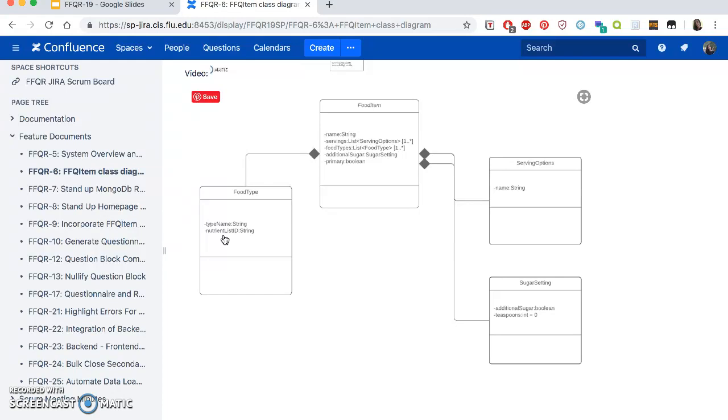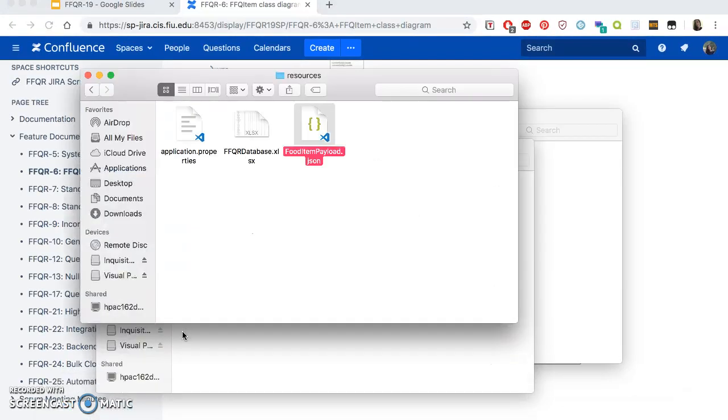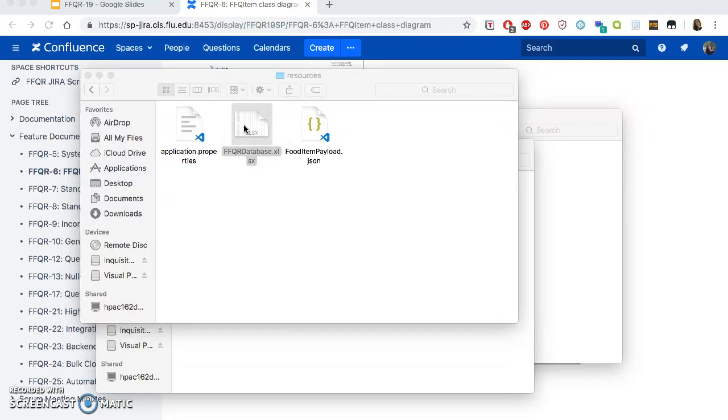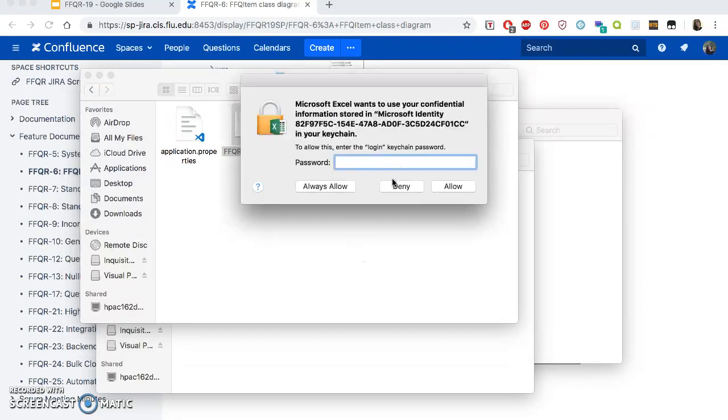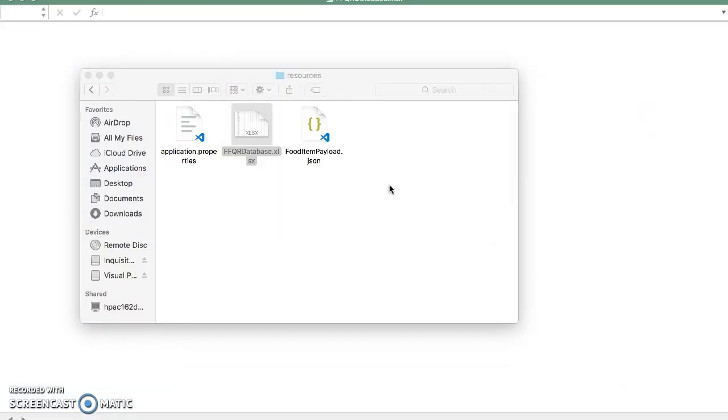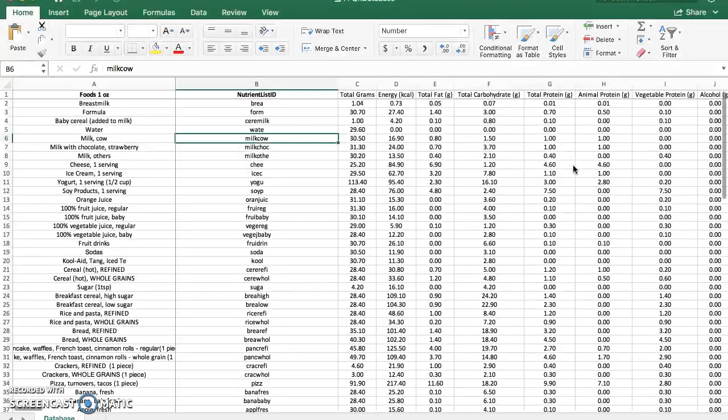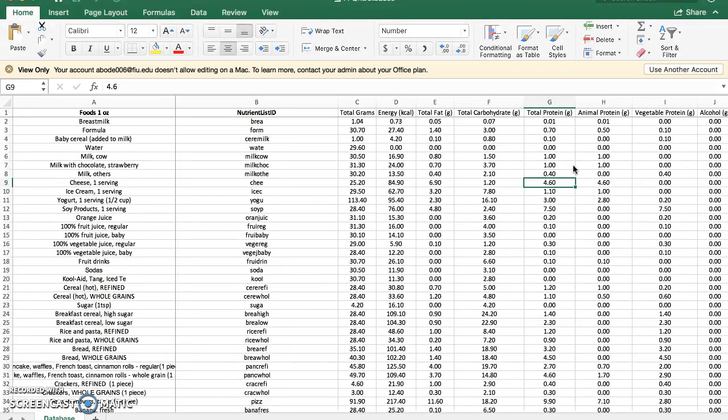So this nutrient list ID is coming from a new column that was added. This is going to link the type and the nutrient information for that type.